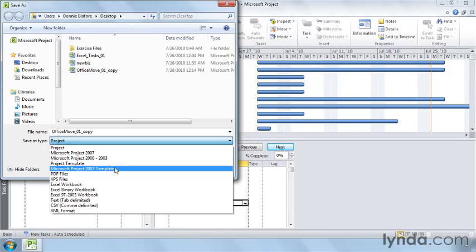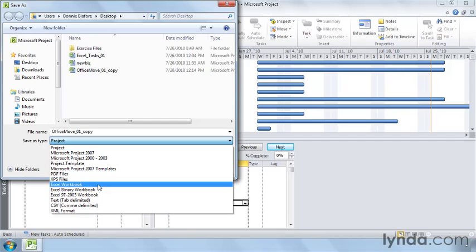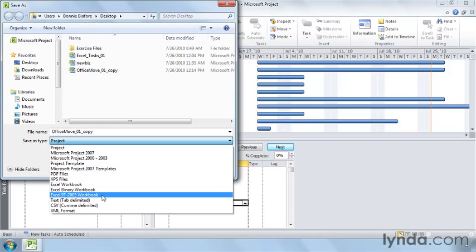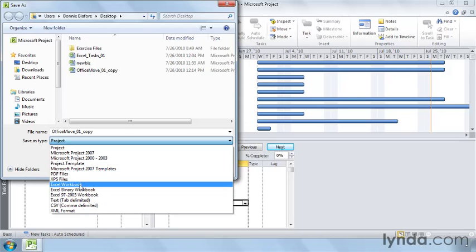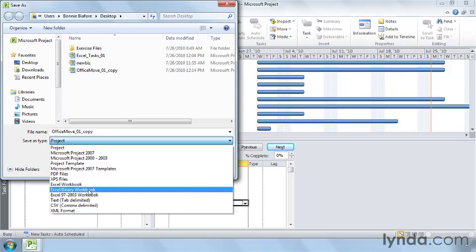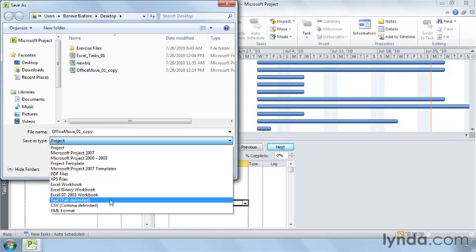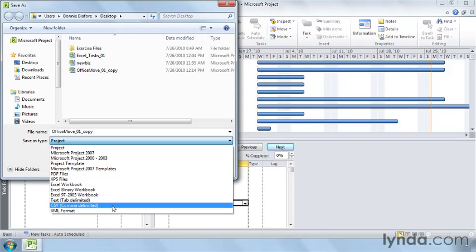If you want to export data to Excel, choose Excel Workbook, Excel Binary Workbook, or Excel 97 to 2003 Workbook. Excel Workbook is the Excel 2010 format. Excel Binary gives you a binary format Excel file, and Excel 97 to 2003 is the earlier Excel binary format. When you select an Excel format, the export wizard launches. Of course, the old standbys for tab delimited and comma delimited files are also available. When you use these formats, Project saves the active table in the view and opens the export wizard to help you export your data. You'll learn about the export wizard in a later movie.